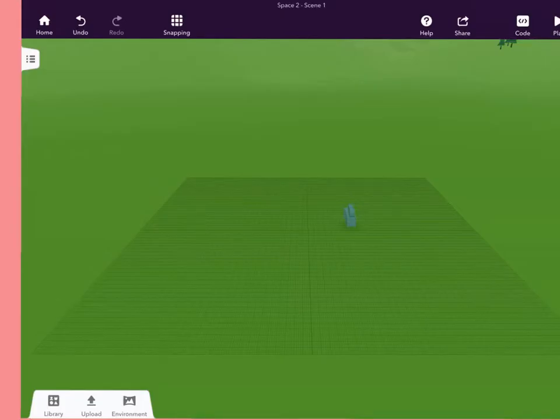First, you're going to add a background if you want to. But if you do, go into environment. My pointer's not acting that great. Well, this is environment. I did a grassy background.